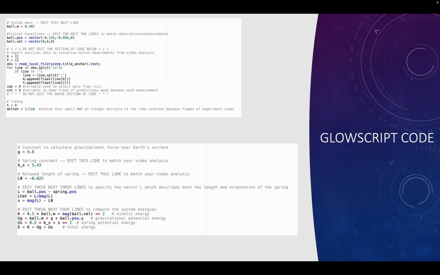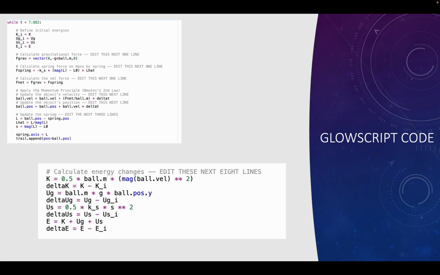And then the next step was to compute the system energies. Using the previous code, we have to define our initial energies, so the kinetic energy, the gravitational potential energy, the spring potential energy, and the total energy. And then the next step was to use our force formulas to find the gravitational force and the spring force on the mass by the spring. And lastly, the net force in the last part of the code. For that, we applied Newton's second law and the update velocity and position formulas.